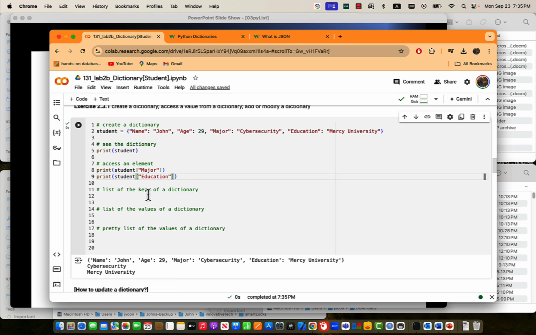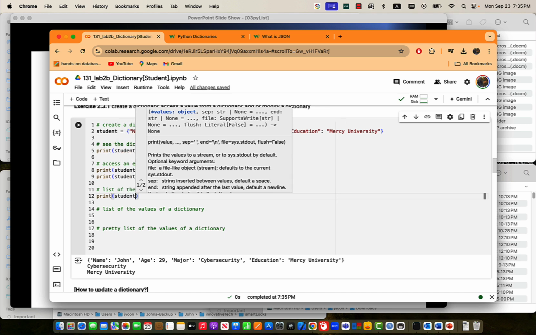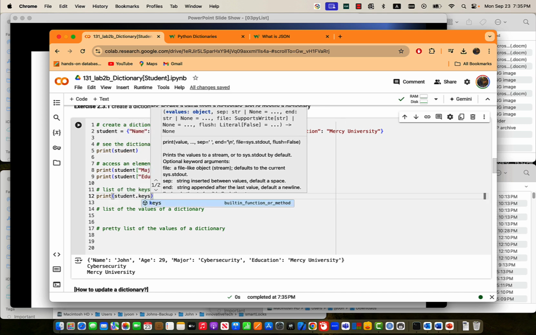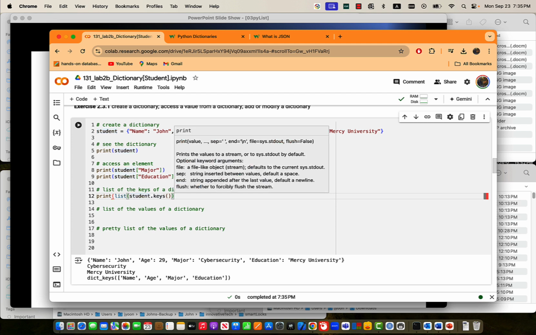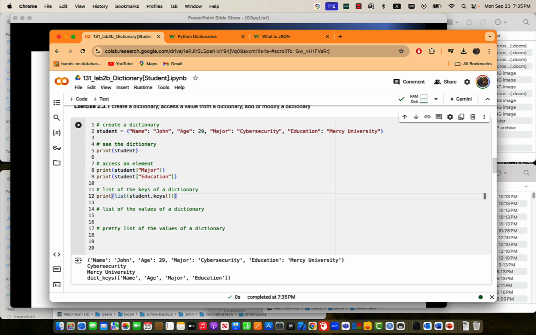List keys in the dictionary. If you want to print the student keys, only the list of keys, then you can get this. Then this is the keys, right? If you want a list of keys in real list format, then you need to put list. Put the student keys in that list constructor, then you will get a real list.